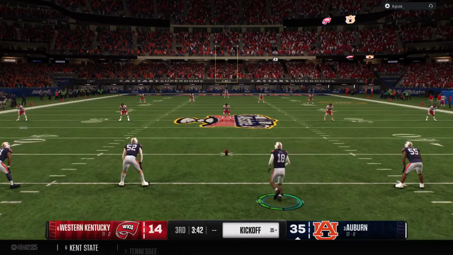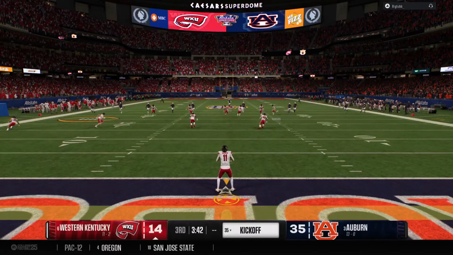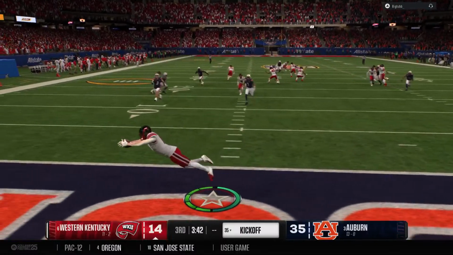Really tough to defend. Right now, the defensive coordinator, you can see him down there. He's throwing his headset. He's frustrated. He's got to come up with some new wrinkles to try to slow this guy down.